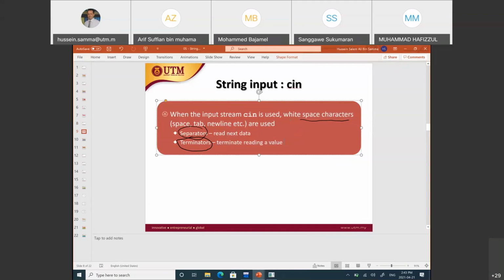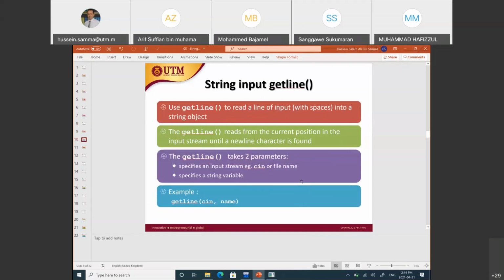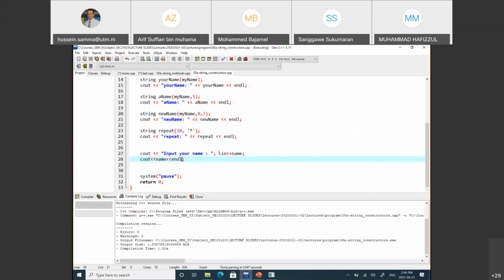Okay, clear at this point. Now, how to solve this point? Also, if you have tab or new line and so on, once you press new line, it's the end, or you have tab in between. All these are terminators in the case of reading. But now, how to solve this problem? You can use getline. You read the whole line. So you will see now with getline, I will use getline here.